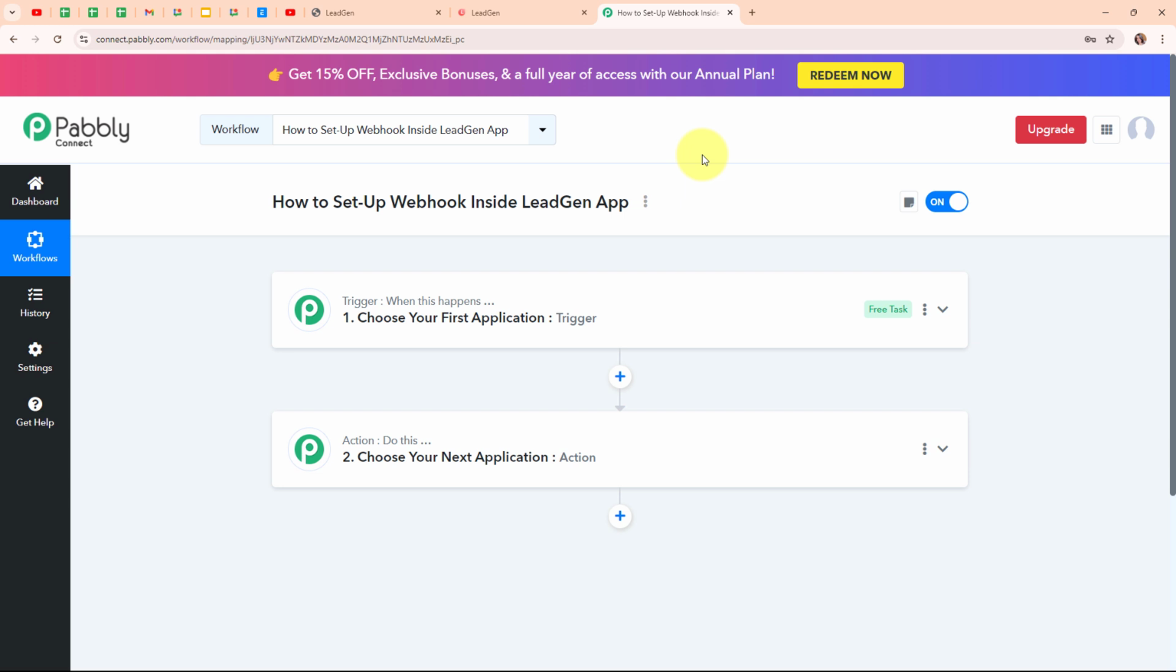So now we are going to build a connection between this LeadGen app and Pabbly Connect in order to receive the information from LeadGen app to Pabbly Connect. So here to build this connection, we are going to use a type of integration that is Webhook. So here Webhook is going to act as a bridge between LeadGen app and Pabbly Connect in order to send the information from LeadGen app to Pabbly Connect on a specific event. Or you can say that webhooks are like instant messengers. So now let's move forward with this connection.